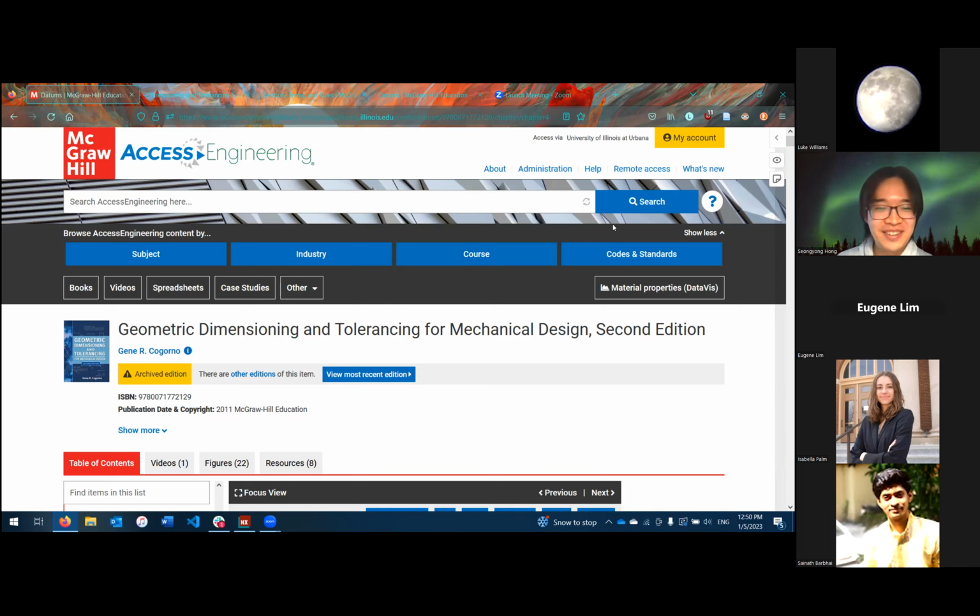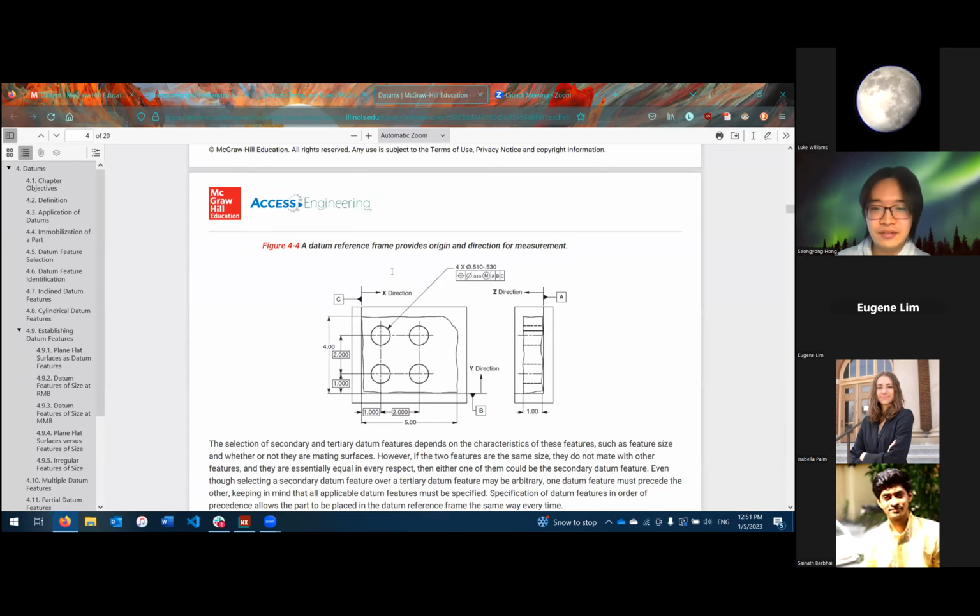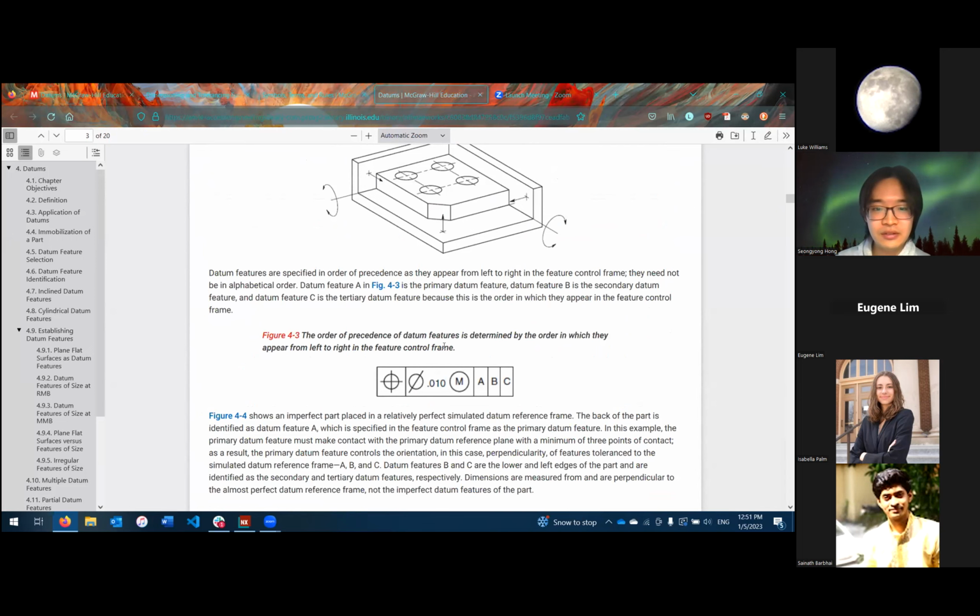Don't be shy. No? Okay, I have one question. It might be kind of a minor thing. When you were talking about control features and when you list off the datums that are being used, does the order in which they go matter, or do you just put them in alphabetical order?